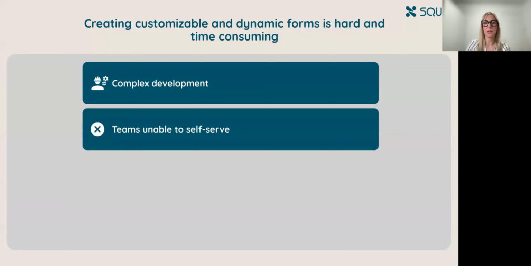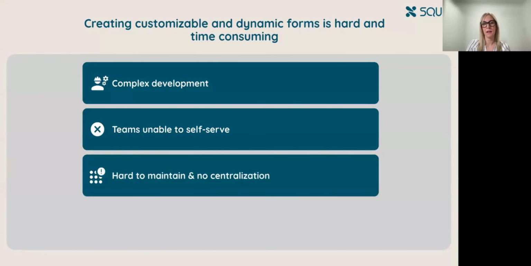Your teams might be unable to self-serve. So this means marketing and non-tech teams are unable to get the jobs done. It causes bottlenecks in the organization, reducing time to market and increasing implementation costs. It's hard to maintain and there's no centralization.